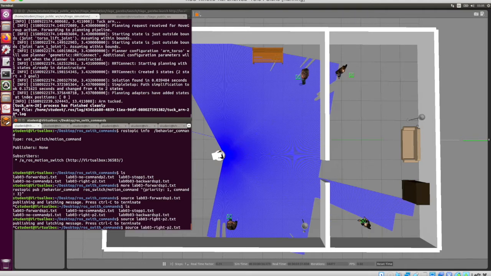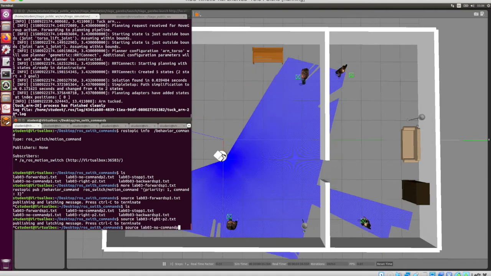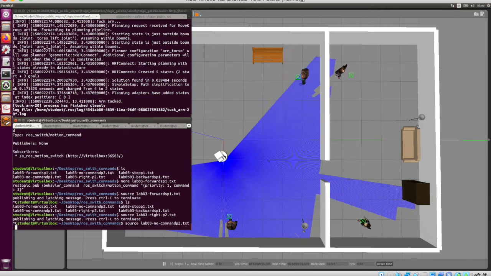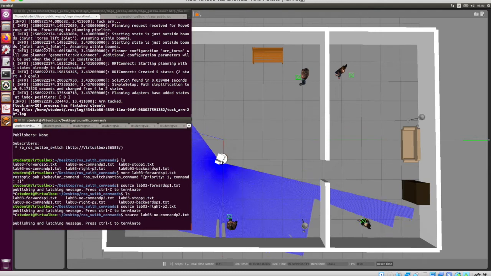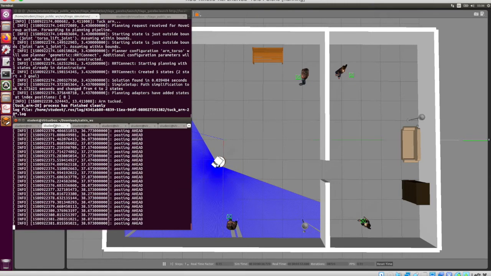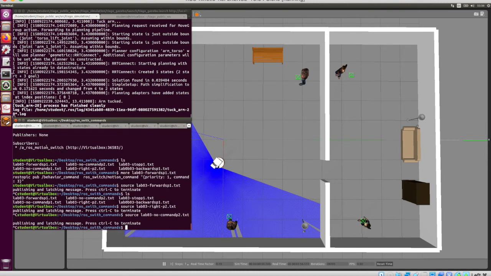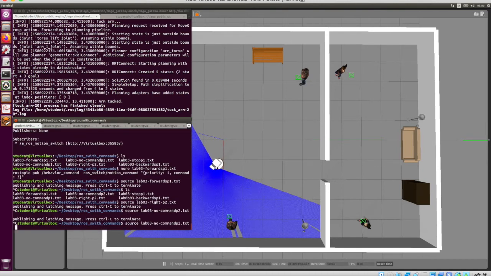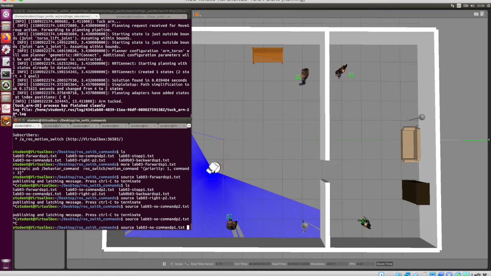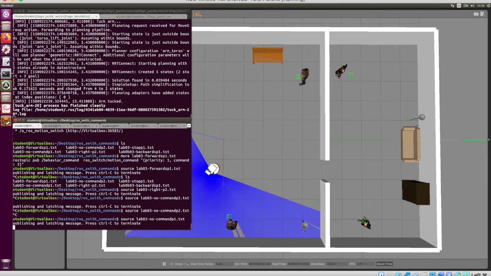The interesting thing is that if I say no command at priority 2, this will remove the command at priority 2 but leave the command at priority 1, which, if you remember, is to move forwards. The status of the switch is that we're moving ahead. Now, if I say no command at priority 1, I remove that, and because there's no command at priority 1, the robot doesn't do anything.